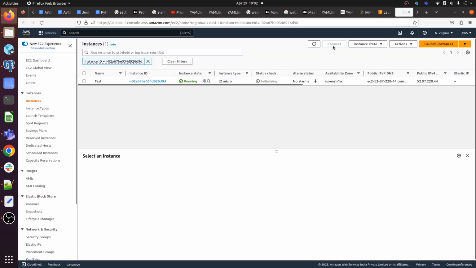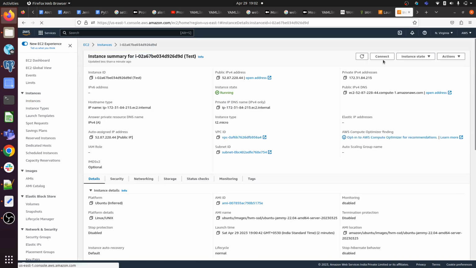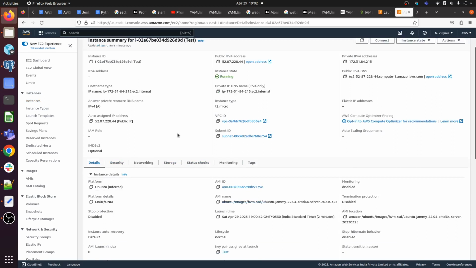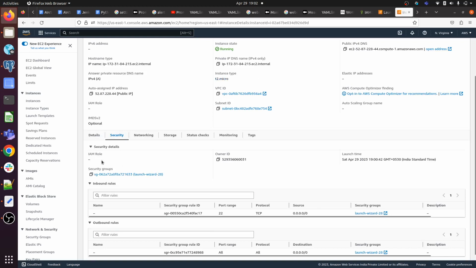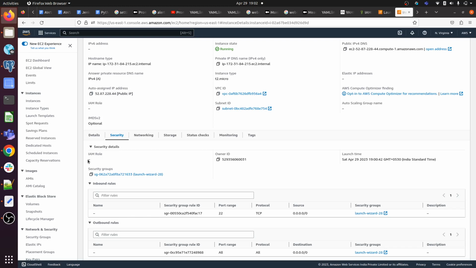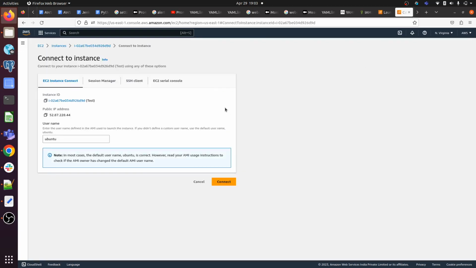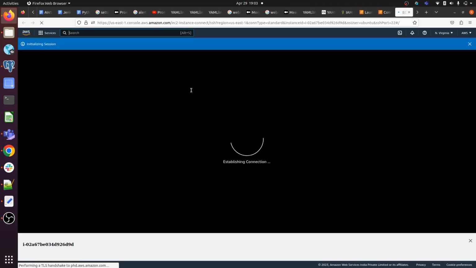It's running. The connect button is not yet visible, so let's wait for a few seconds. Now we can connect. How can we check which IAM role is attached to an EC2 instance? We click on security, and here it's showing that no IAM role has been attached to this EC2 instance. If any IAM role is attached, we can see it here. Now let me connect to that EC2 instance.